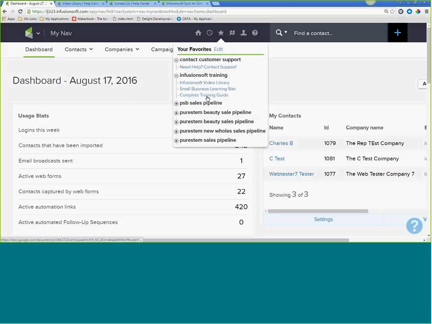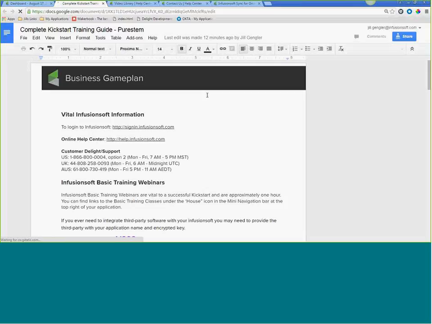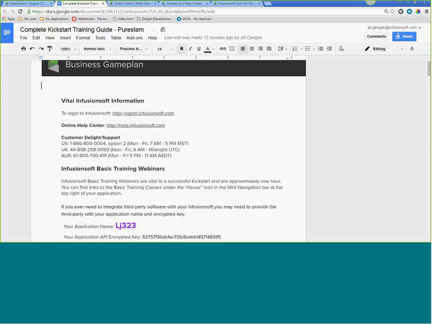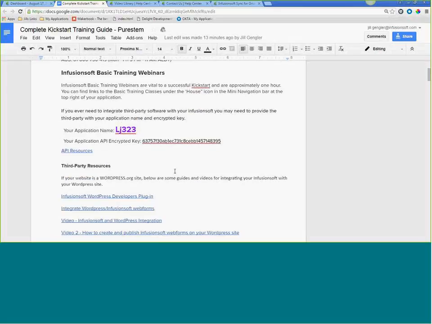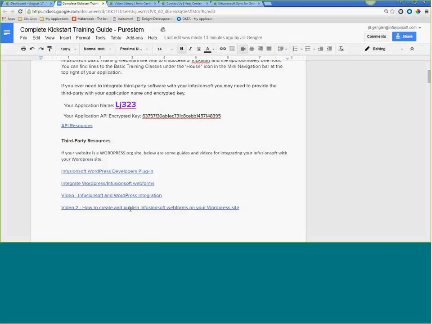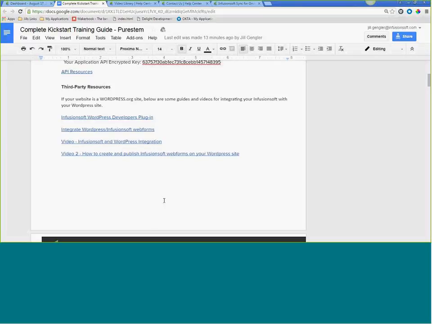Last little tool, I've given you a complete training guide. If you click it, all of you can be in this document at the same time, it's a shared Google Doc. Page one is basic Infusionsoft information, including your application name and the API key that I think one of your team members created for your software. If your website is a WordPress site, there's how to put Infusionsoft web forms on a WordPress site and how to get the plugin. There's an actual plugin supported by WordPress that allows you to just drop public forms onto your WordPress site. I don't know if you're on WordPress, but they've bent over backwards to integrate well with Infusionsoft.